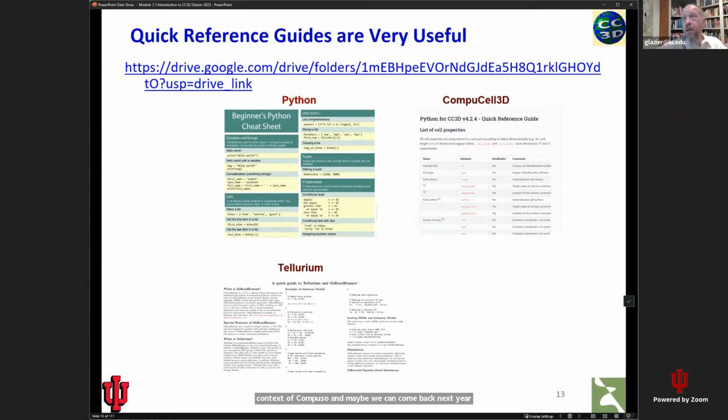That would be great. There is a simple CompuCell quick guide called the Quick Reference Guide, which lists the key ideas in CompuCell and the commands. And then for network modeling, there's a one-page, two-sided Tellurium guide, which is also pretty useful.